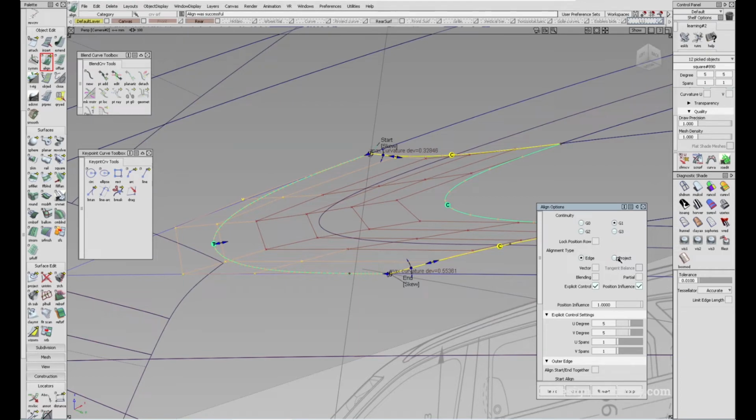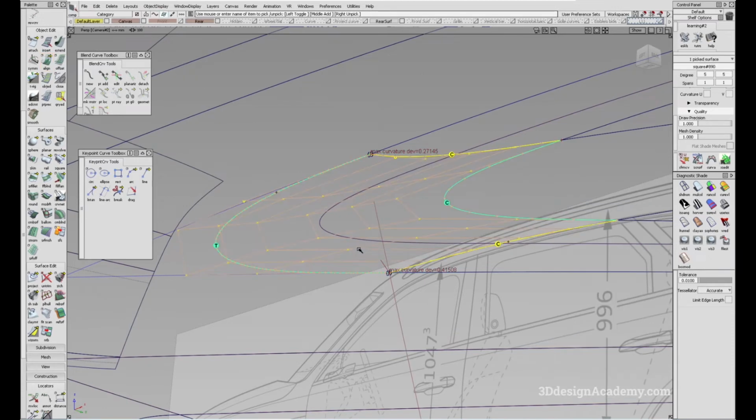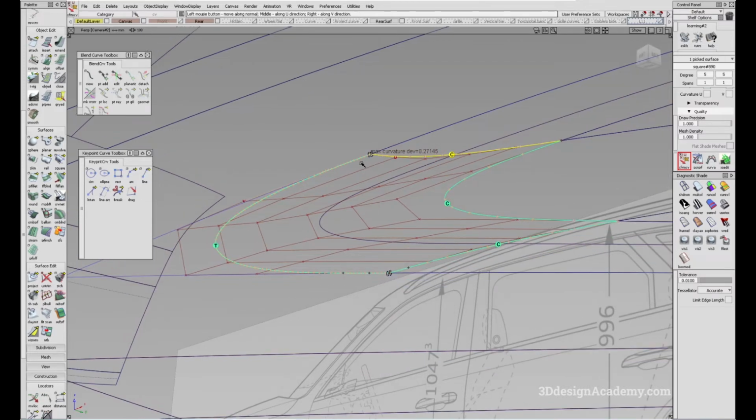Looks like that's actually failing it. Project works a little bit better. Looks like the numbers are a little bit more tolerable. Okay, so I would say that's good enough, and let me just see if I can just improve this a little bit. Oh, okay, looks like I can. So we got curvature there. And we got curvature here.